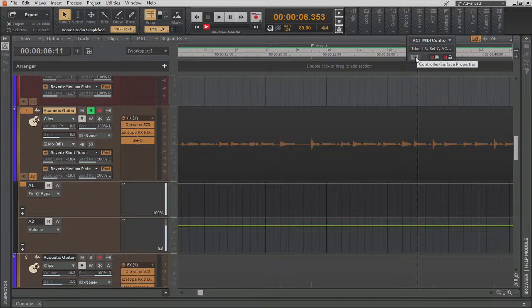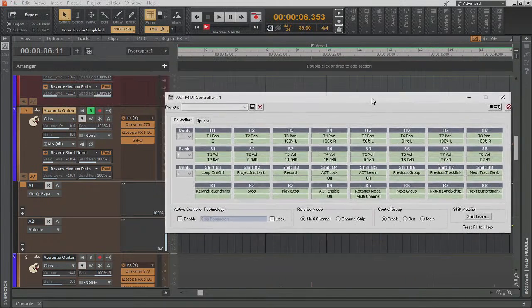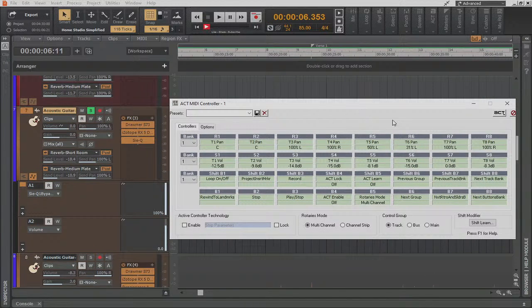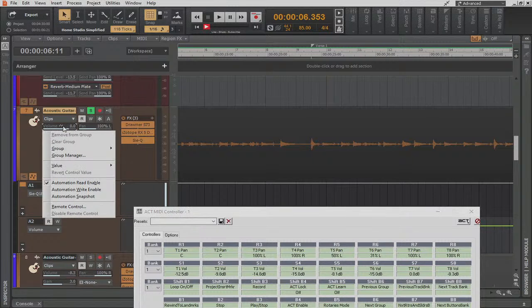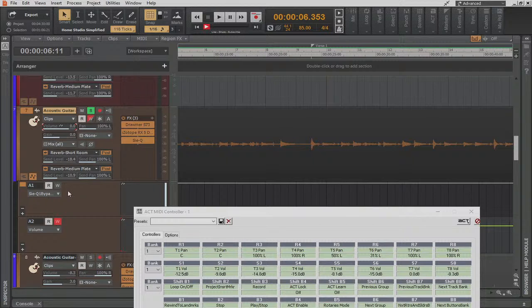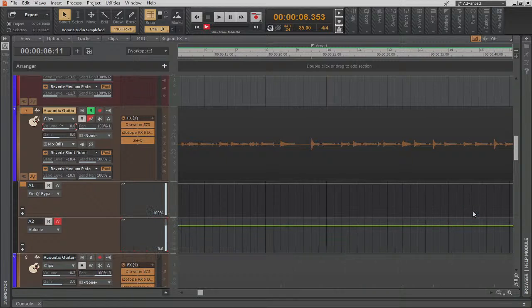So now I can go into here, and I can actually set this to be learned. So here's where it gets kind of crazy. If I want to, I can go to, let's see, the volume right here, right click on that, go to automation, write enable. Now you'll notice that that turns it red. Okay. So now that that's red, that's write enabled.